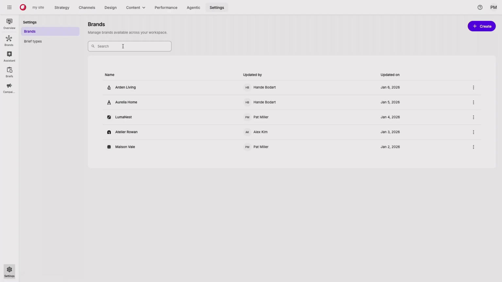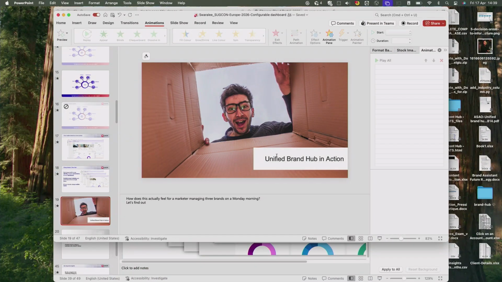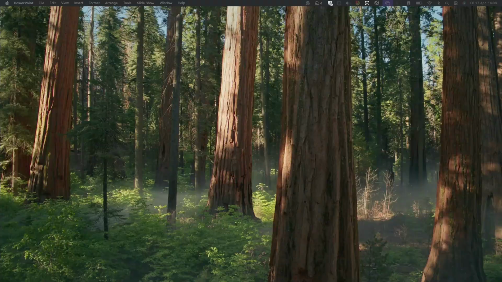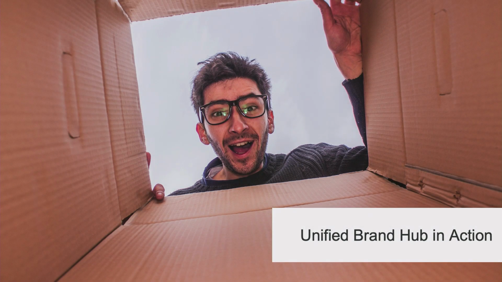So that's all for the demo that I have. Now I'll hand over to Swaralee for how you get this default brand hub dashboard and make it your own and extend it for further use cases. Perfect. Thank you so much, Hande.